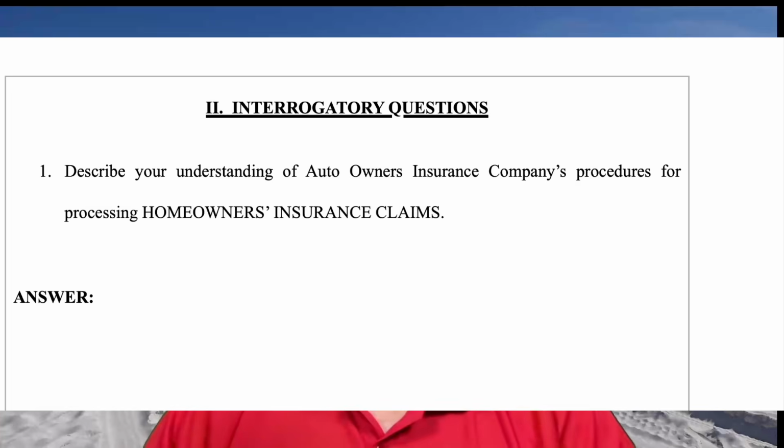In this case, the issue was homeowners insurance, and the question was how the claim was handled by the adjuster. So the first question was this: describe your understanding of Auto Owners Insurance Company's procedures for processing homeowners insurance claims. Sure enough, it drew an objection as overbroad, as there are multiple different kinds of homeowners claims: fire, flood, vandalism, etc. And they did not believe it was relevant since that wasn't part of this claim, and so they objected to the overbreadth. That's quite common.